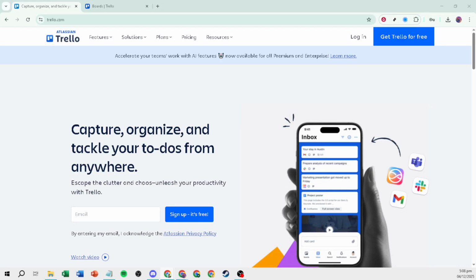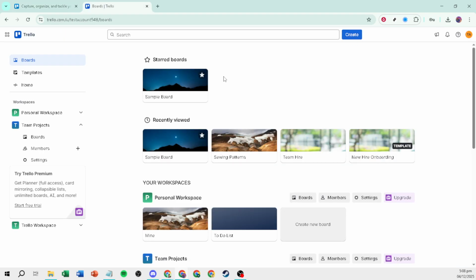In today's video, I'm going to teach you Trello Essentials: how to assign tasks, use labels and checklists like a pro. Start by logging into Trello and opening the board you want to work on. Choose a card that represents the task you're managing and open it to see the full details.